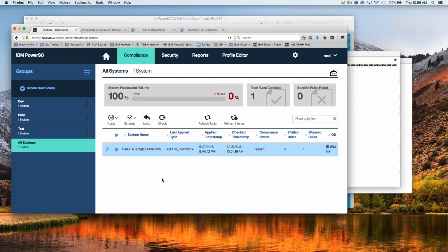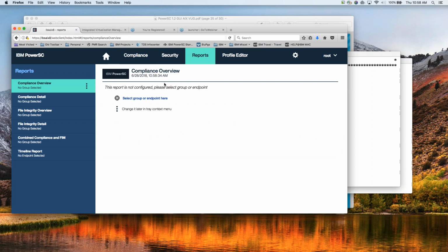Here's the compliance feature. You see what I've done here, I've created a custom profile of GDPR, okay? It's passing right now, and it's deployed upon my AIX endpoint. So this is what the compliance looks like. Let me show you, there are different types of reports that you can generate. This is a compliance report, a file integrity report, a combined compliance and file integrity management report. And then, of course, there's the new timeline report feature.